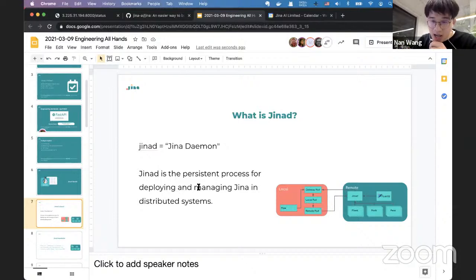Here I will put a diagram. Think about you can have your flow running locally. Meanwhile, you want some part of your flow, some pod, which is doing heavy lifting work, and you want to put this part of the work on some remote machines. Maybe you got a really good bargain from the cloud services. Then you can simply run this heavy lifting work on the remote. And all this can be easily done as long as you have a JinaD process running on your remote machine.